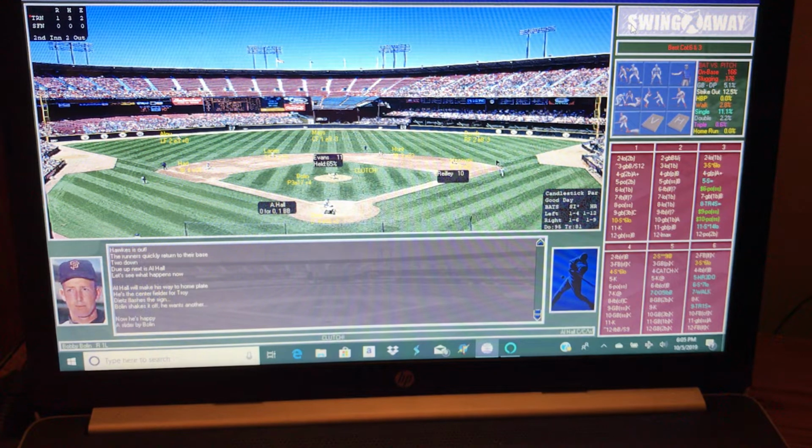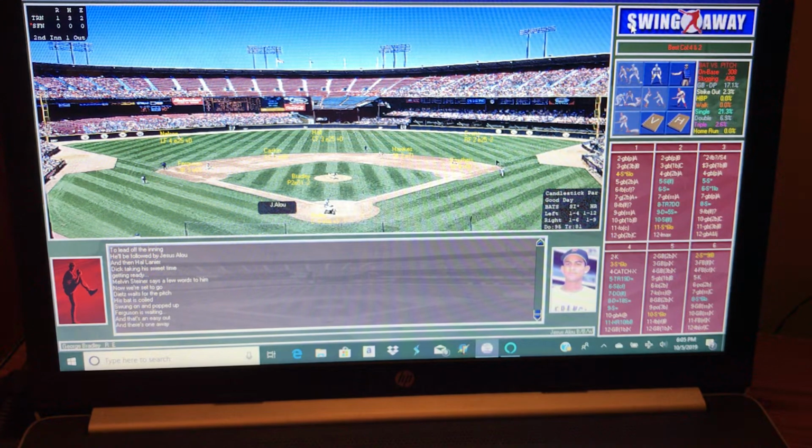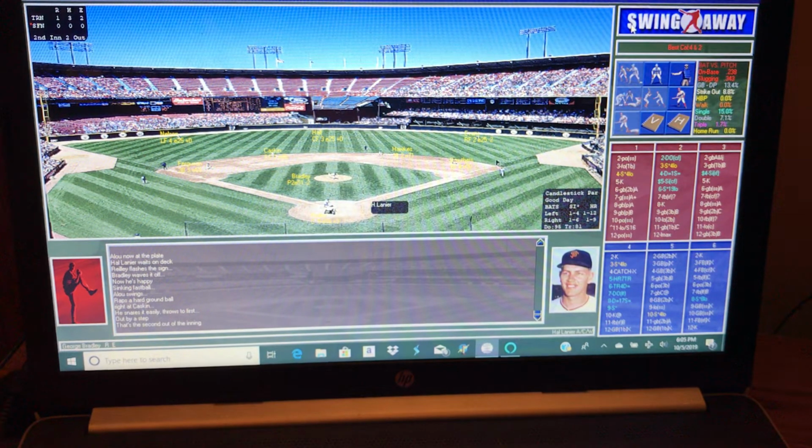And that's going to hopefully be a fly out. And it is. So Troy doesn't get any runs in the second. And now we're in the bottom of the second with Dick Dietz up. And it looks like he pops out. And that's going to bring up Jesus Alou. Looks like he'll ground out. And he does. And that brings up Hal Lanier.